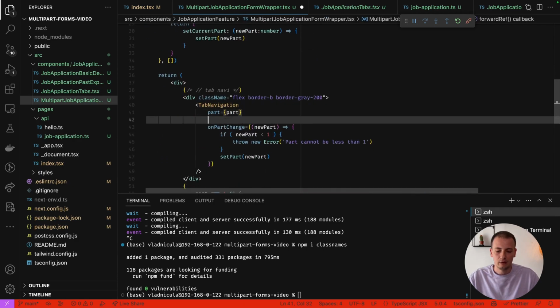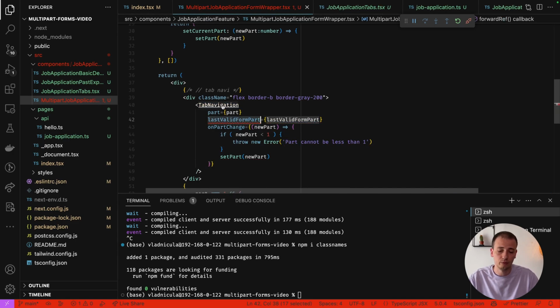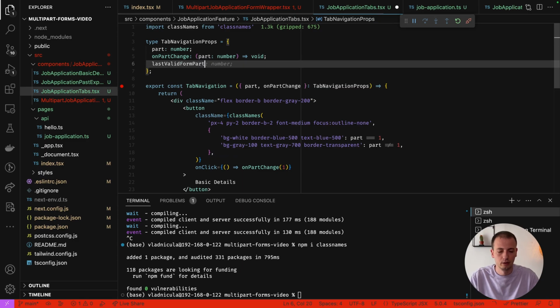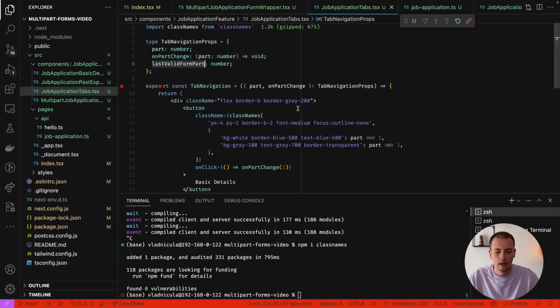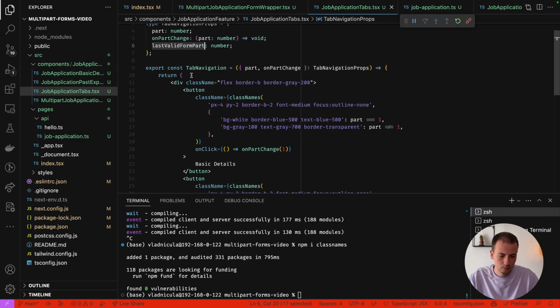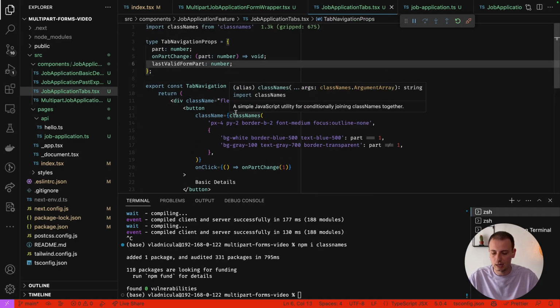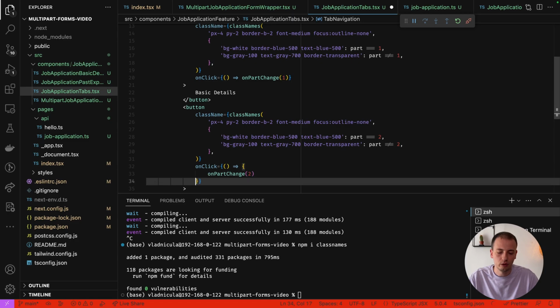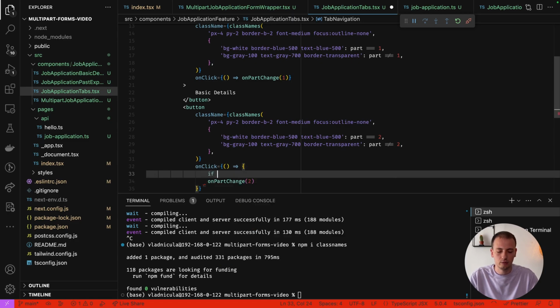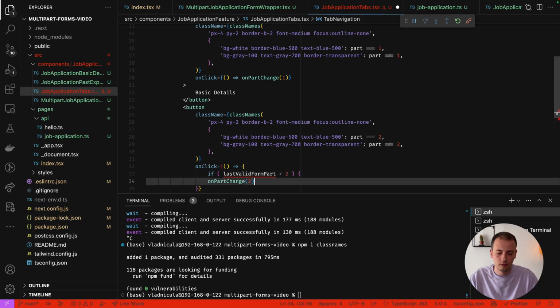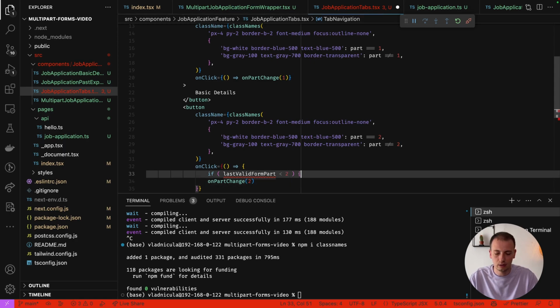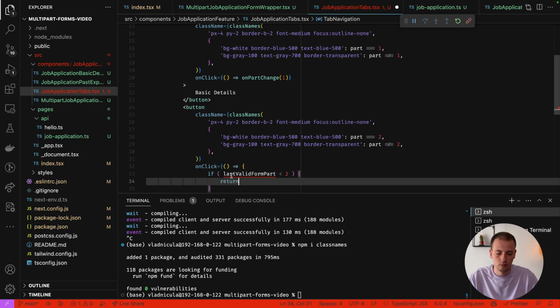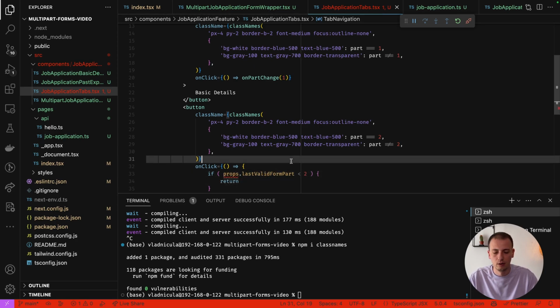And we can pass this here, like so. Of course, we have to implement the number like so, and we can add a disabled style, or we can prevent the click if we are on a too advanced tab than the last one. So if last form part is less than 2, I'm just gonna return. Don't do the submission for now.